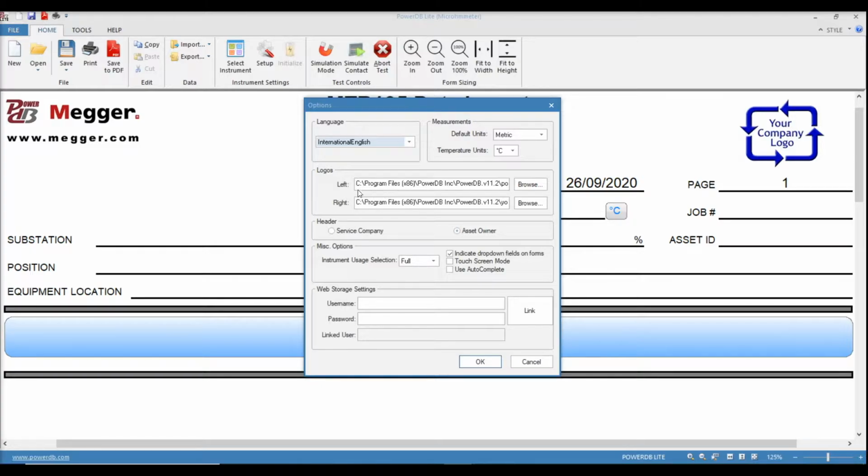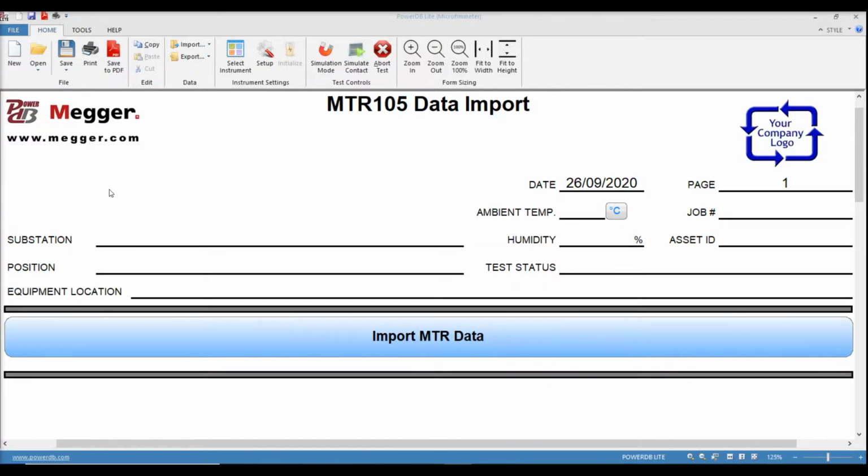You can change the header slightly to be either a service company or an asset owner. And this one here doesn't really work on my PC because I don't have a touch screen, so that's not for me. You can, if you want to, create an online storage for the files that you have. I don't do that. I save everything onto my own local hard disk and back up that way. So the rest of the entries here on the sheet you can fill out to your heart's content, whatever you want to put in there.